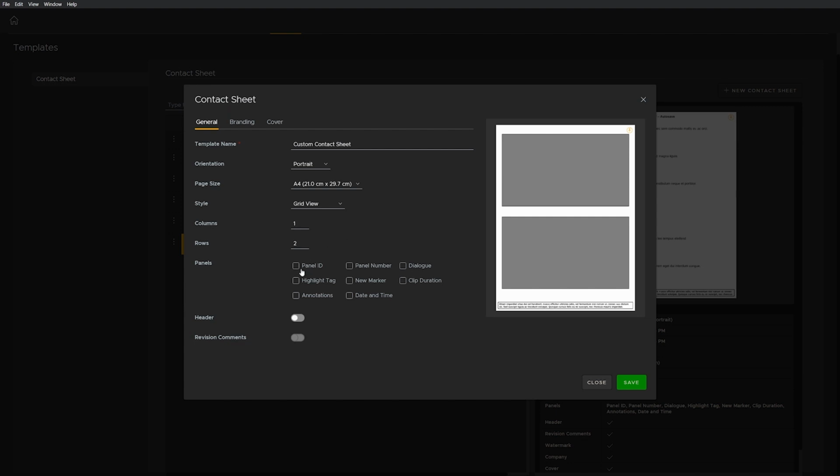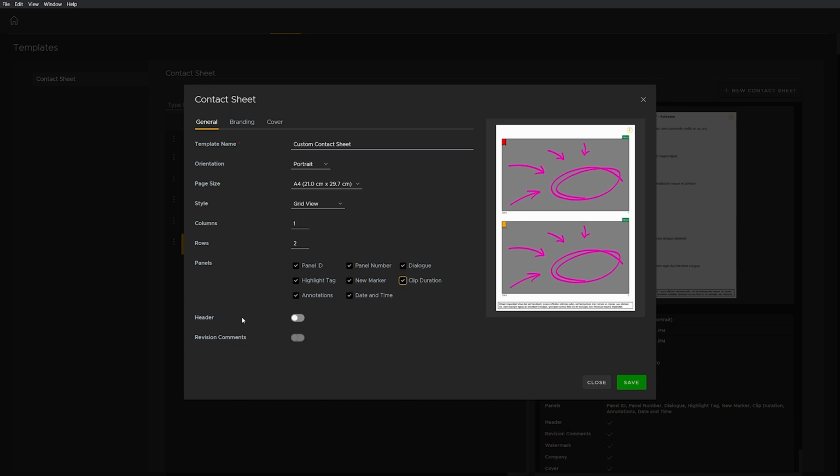In the Panels section, customize specific information you want tagged to each panel on the contact sheet. You can also include a header with sequence revision details and any reviewer comments.